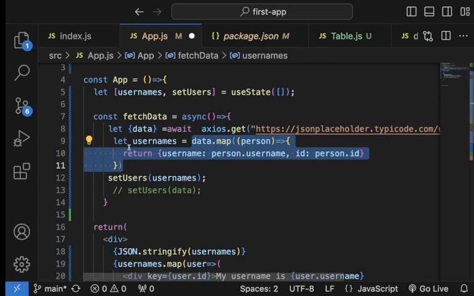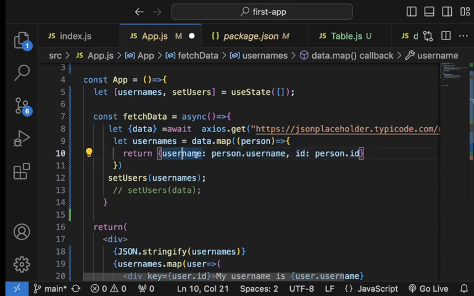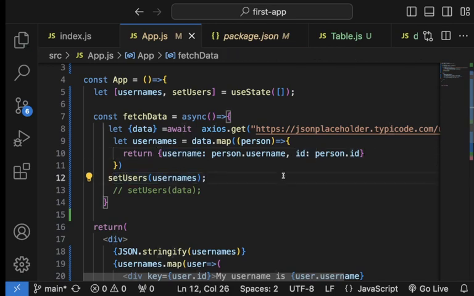So this will now be an array, and this usernames at the end of the day will be an array that contains objects like this. And each of the objects will have a property username and a property ID. Then you can set it out like this. So let's go to today's class. This is the solution to our last class assignment.